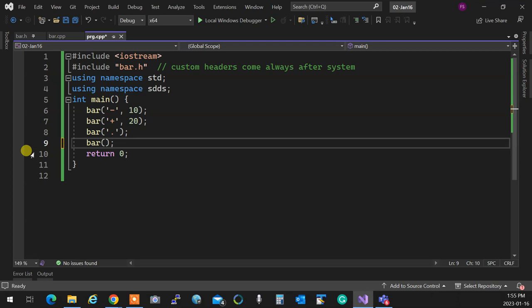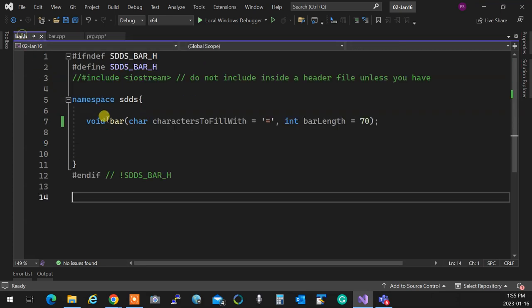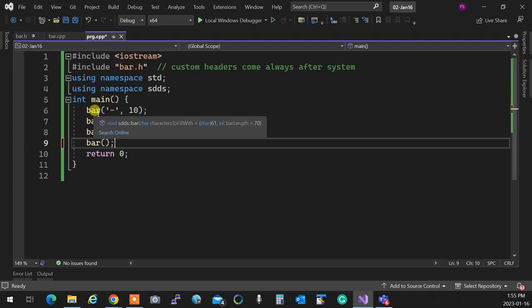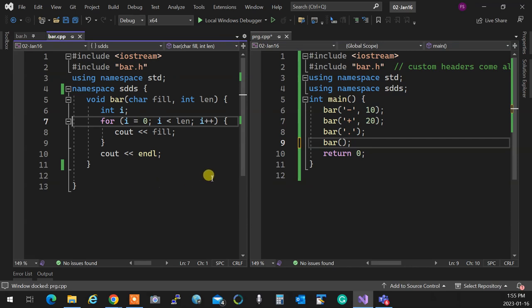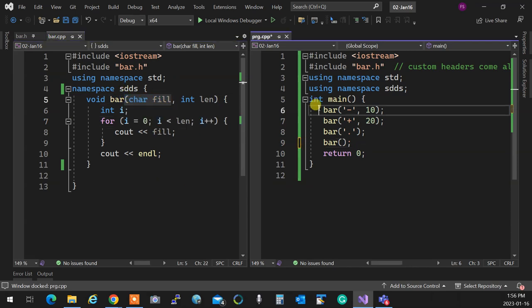Function calls work like this. When you are actually calling a function like this, in here you are saying bar yada yada yada. Okay, let me split the window in two. This is your function, correct? And this is your function call, correct? So the function call is done like this. Look. Void character fill equals dash.